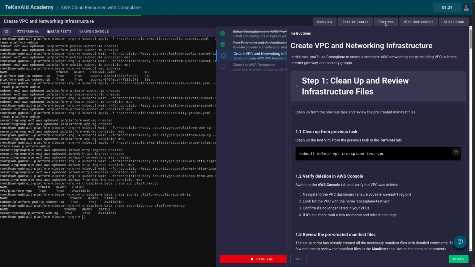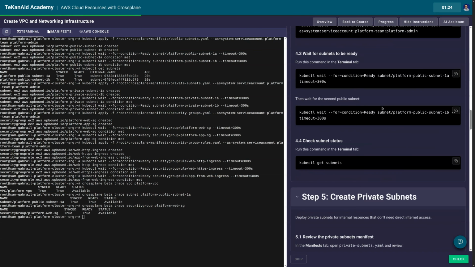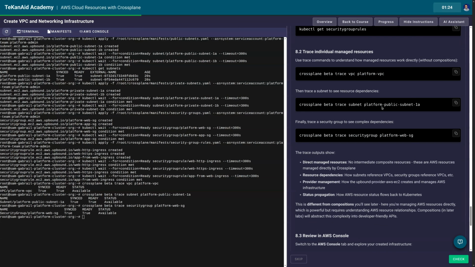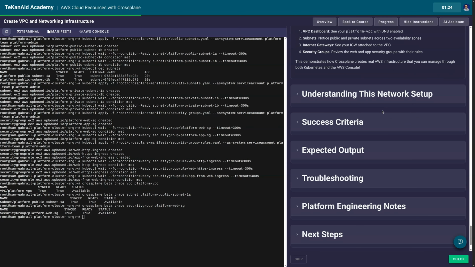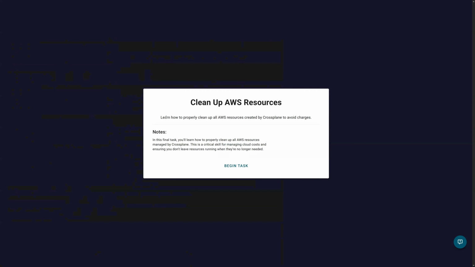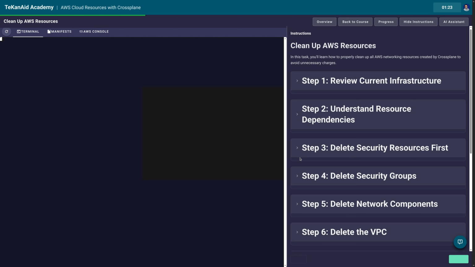And now we can just delete the work that we did. And once again, you can delete it with the kubectl delete command. That's pretty much what we'll probably be doing in the next task. So let's go ahead and do that. First, let's make sure that we did everything correctly, and we did. Now learn how to properly clean up all the AWS resources we created.